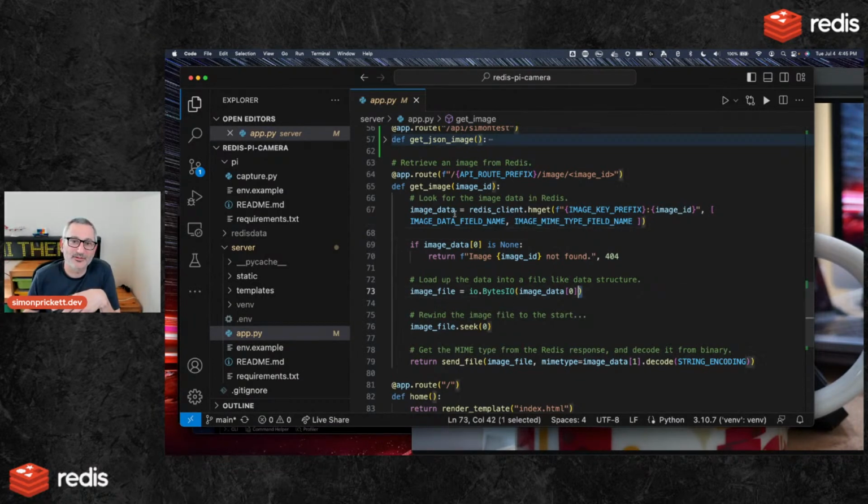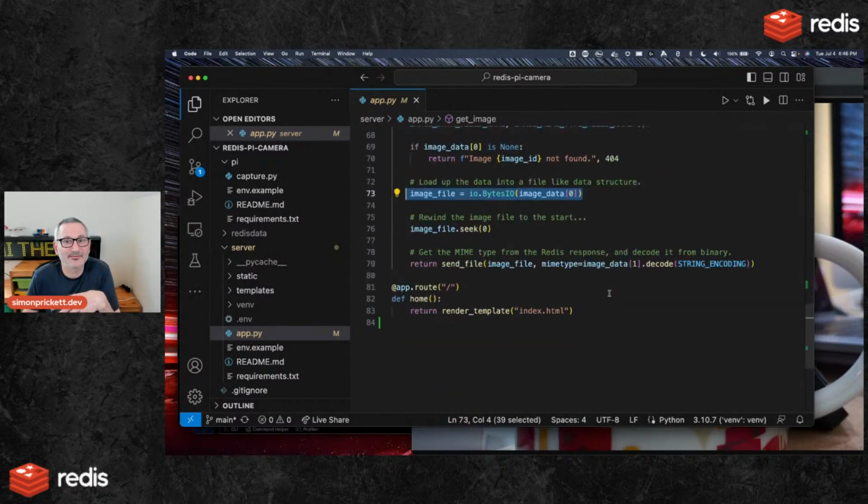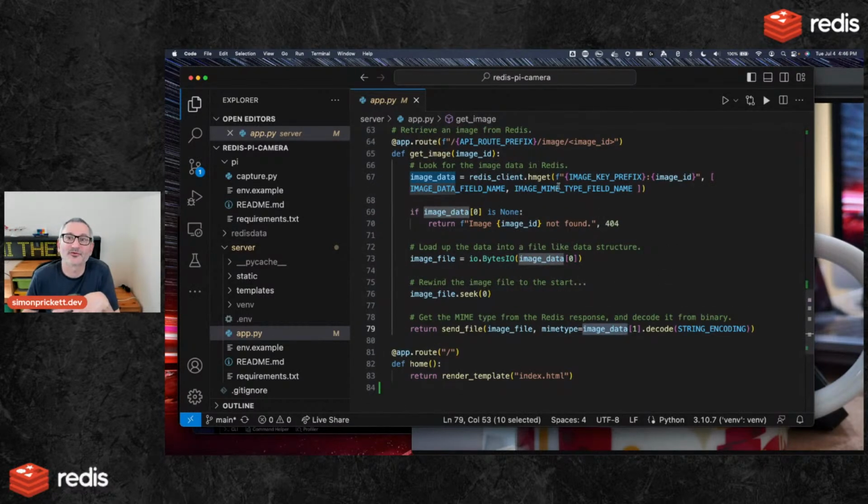And all we do is we do get on that. Things come back in order. So the zeroth or first field is going to be the image data, and then the index 1 field is going to be the MIME type. So here I just read that raw data back into a BytesIO, rewind the pointer to the start, and then tell Flask to send it out as if it was a file. And we set the MIME type to be whatever the other value that came back from Redis was, so the value of this MIME type field.